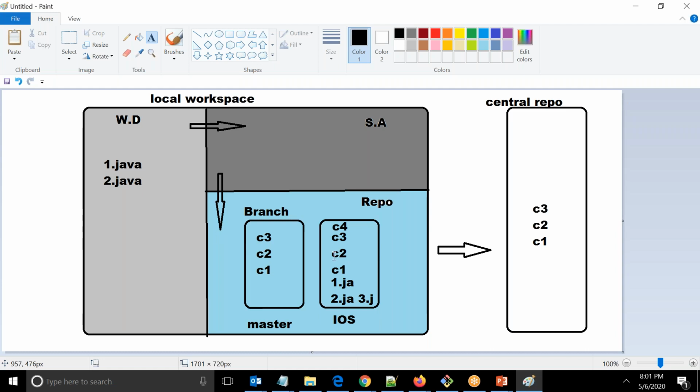So that's where, suppose I have to now work on the iOS branch, what I should do is say checkout iOS branch. Then whatever the current folder contents are, it will remove, and then it will show the content of the iOS branch. Same way, if I again say checkout to master, it will remove the content and show you the content of the master branch.